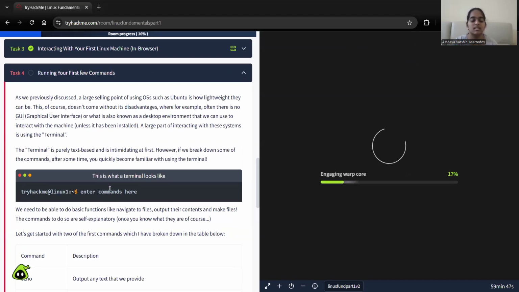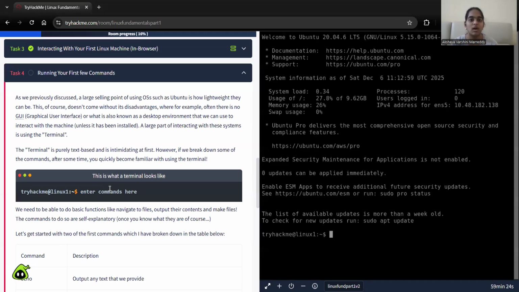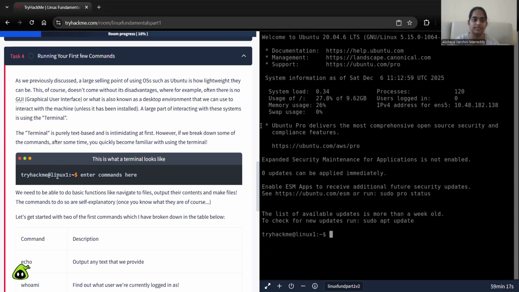Then running our very first commands. As we previously discussed, a large selling point for using OS such as Ubuntu is how lightweight they can be. This, of course, doesn't come without its disadvantages. For example, often there is no GUI, graphical user interface, like in Windows, or what is also called a desktop environment that we can use to interact with the machine, unless it has been installed. A large part of interacting with these machines is using the terminal. We can see a terminal on the right side of my screen.